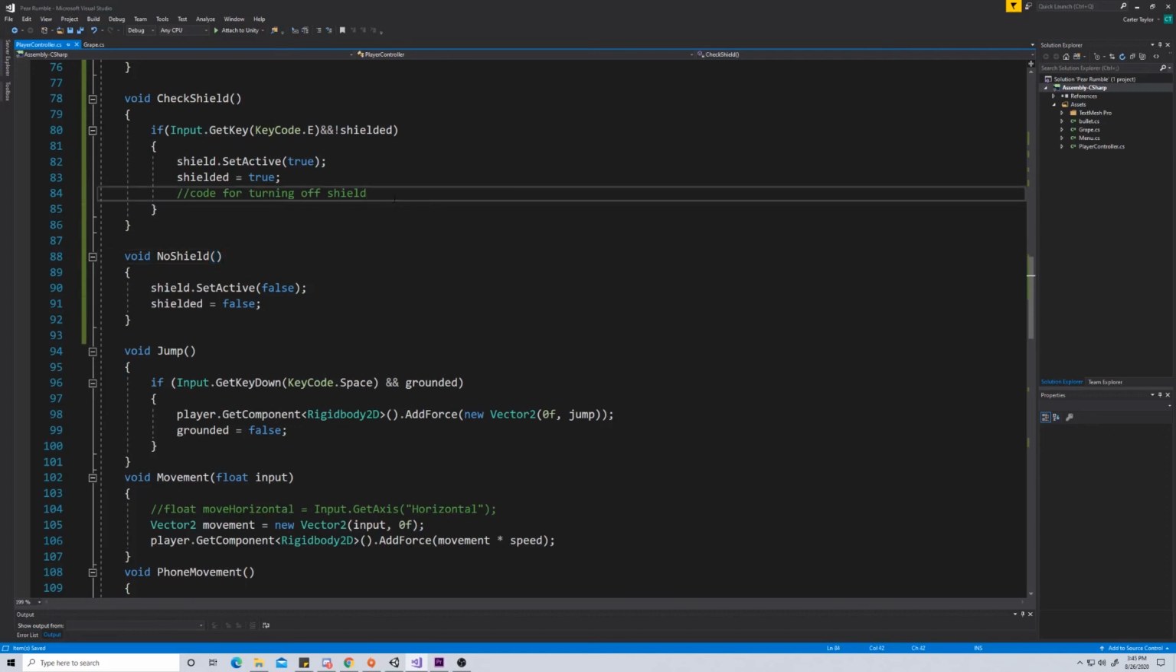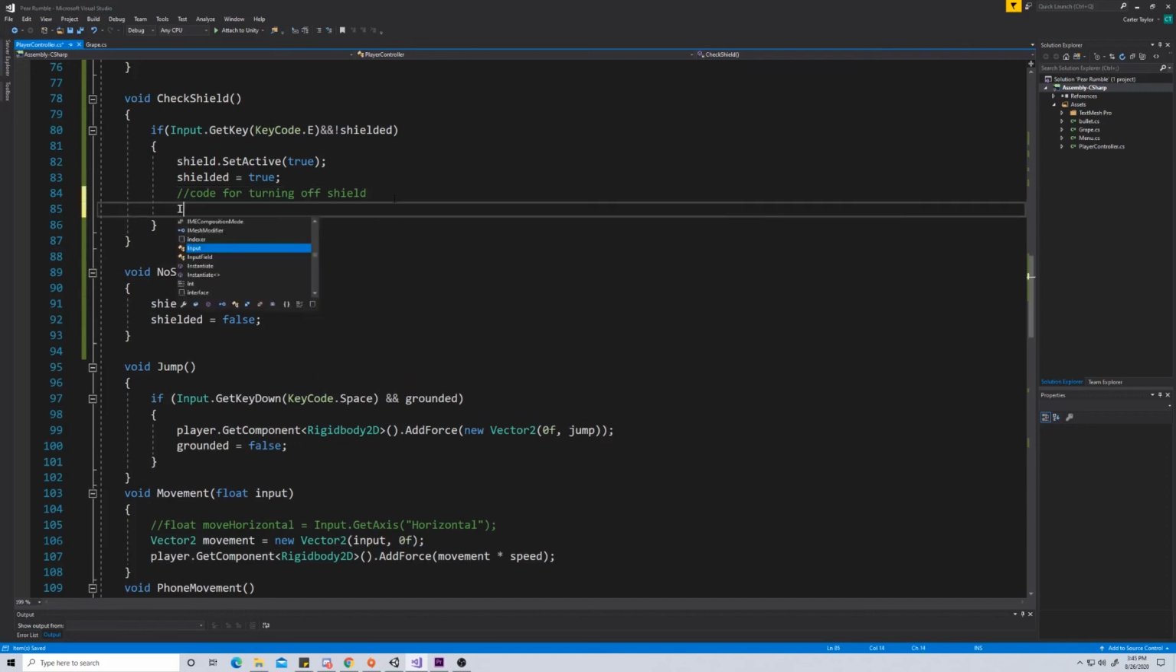So as far as the code that makes that happen, C# has this really great function called Invoke. And Invoke will allow you to call a function by name after a certain amount of time. So let's say 3 seconds. We will call whatever function we put in between these quotations. So we have this great function that we just made called noShield, and it has to be perfect spelling and capitalization. It will search the script for a function called noShield and call it 3 seconds later. That's what Invoke does.